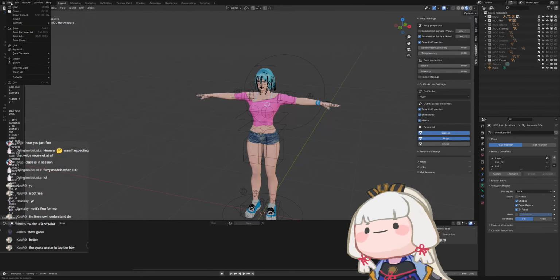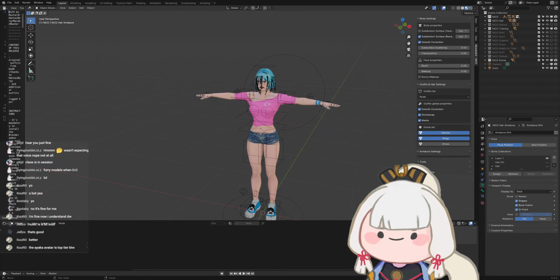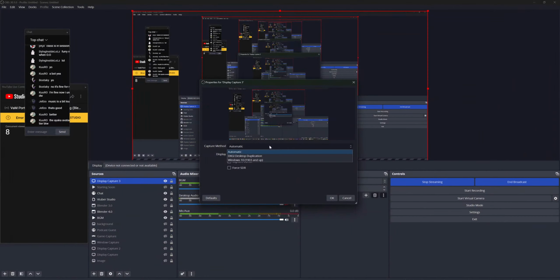And I might do that right now. Let me check if I've done this already. Sorry, give me a second. Display capture, 1 second. Oh, whoops. I'm supposed to do that.